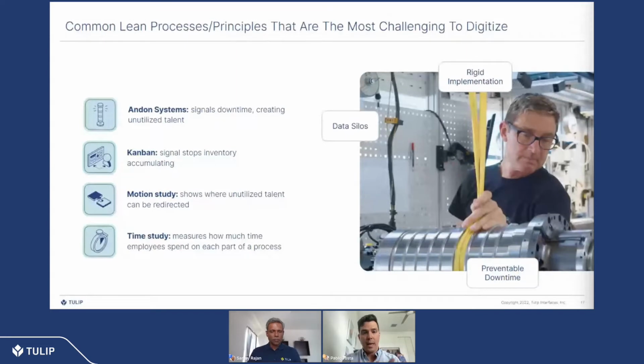Whenever that line stops, they know that they are going to go to maintenance or go to that, right? So how do you actually do a study that tells you a bit better where to relocate and allocate people to utilize that talent more efficiently? And then the last one I would say, the time studies, right?